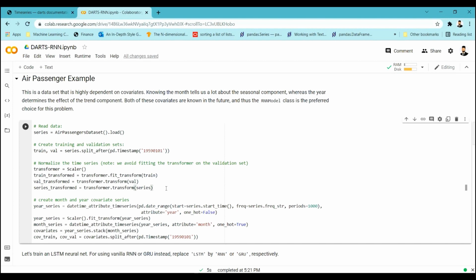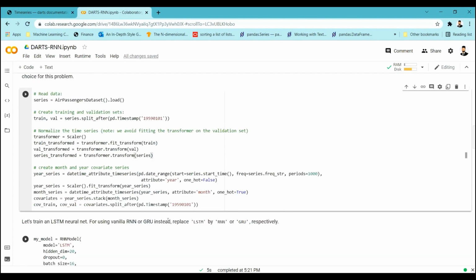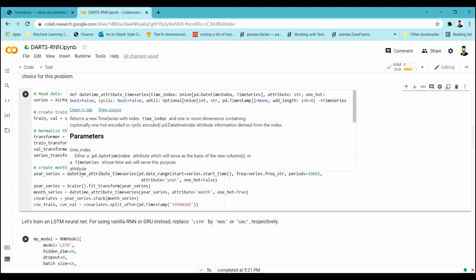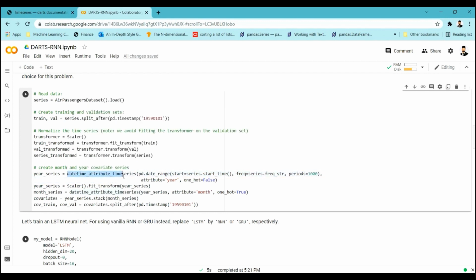Once that is done, we are going to add more covariates to this series so that our predictions can be improved. That's why we are adding more time series data over here by using the function datetime_attribute_timeseries. We provide some range, frequency and periods, and then year. This will create a new time series for the year. We are again going to transform it using the scaler function, and we are going to add one more time series, one more covariate, which is the month series.